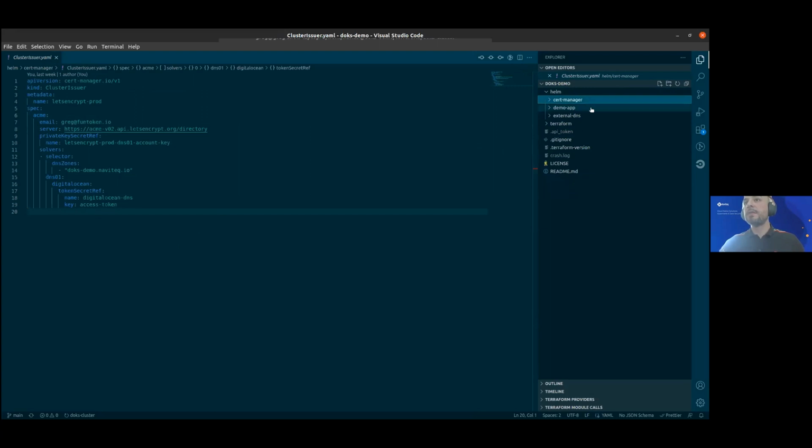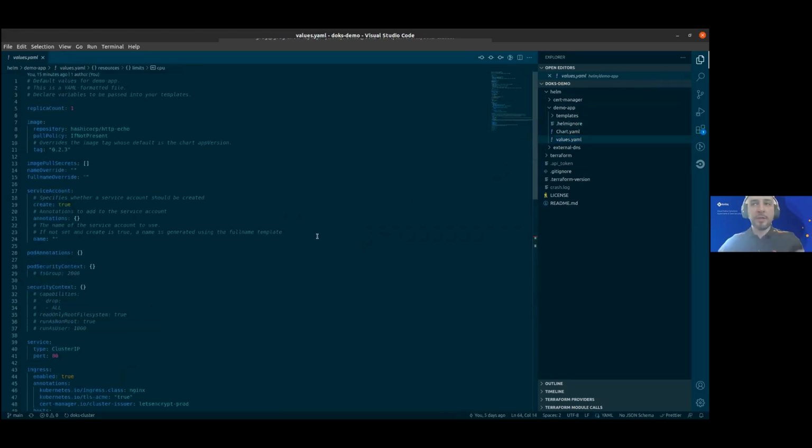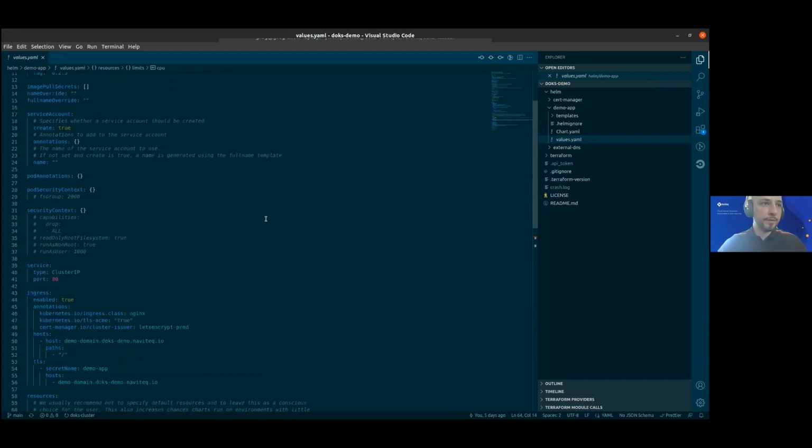And the last thing we're going to install into that cluster is a demo application. It's a super simple app, nothing interesting. I did change the default values of the charts. Don't do this at home. It's only for the sake of this demo.